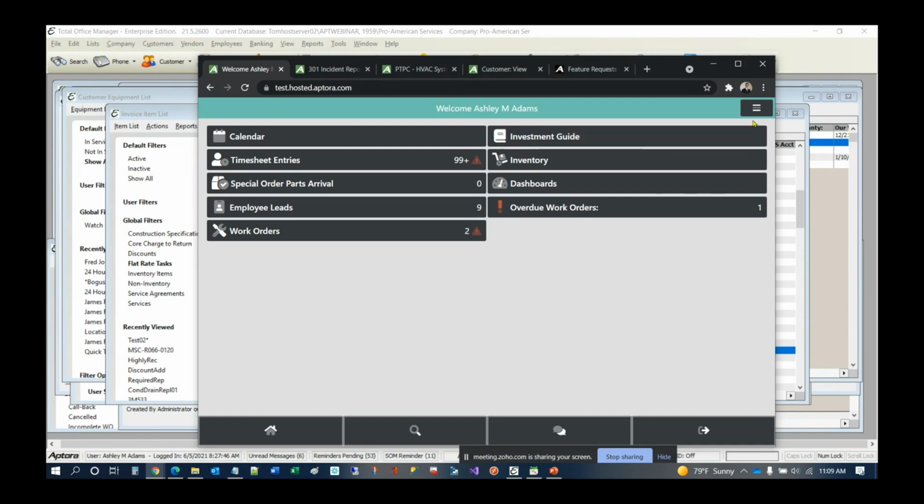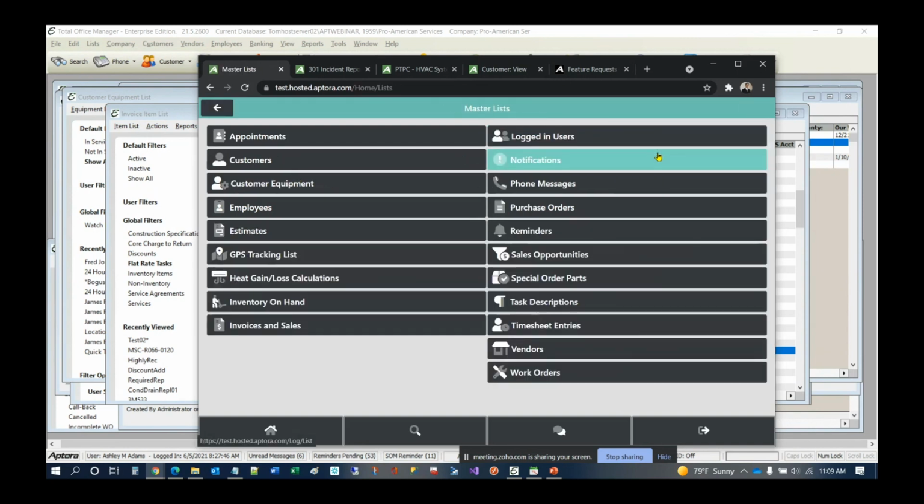I mean, this program, if you go to, say, master lists, and you just have a look at all the lists, like the load calc and GPS tracking and inventory and reminders and notifications and task descriptions. I mean, there's a lot in here, but you can grow into it. You could practically run your whole business just using the mobile app. I mean, it's almost at that point.